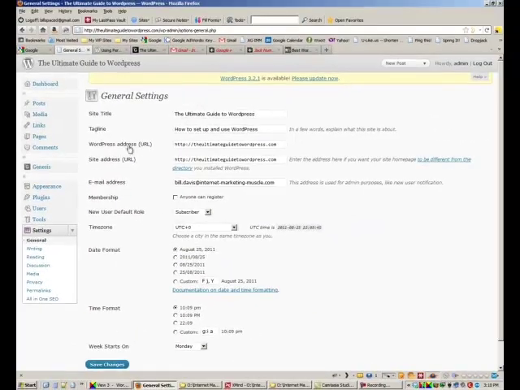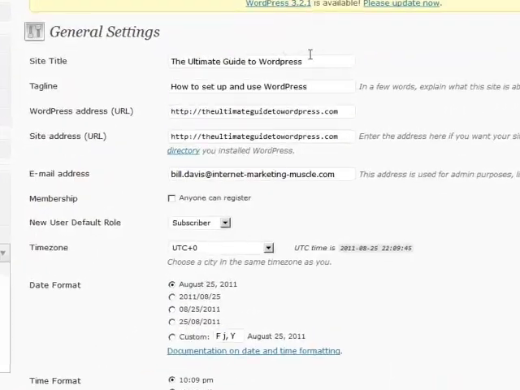So you see your site title. That is the most important thing you can set on your website, is your title. The second thing you can set here is your tagline. Basically a little bit better description of what your website is about. Think in terms of keywords.